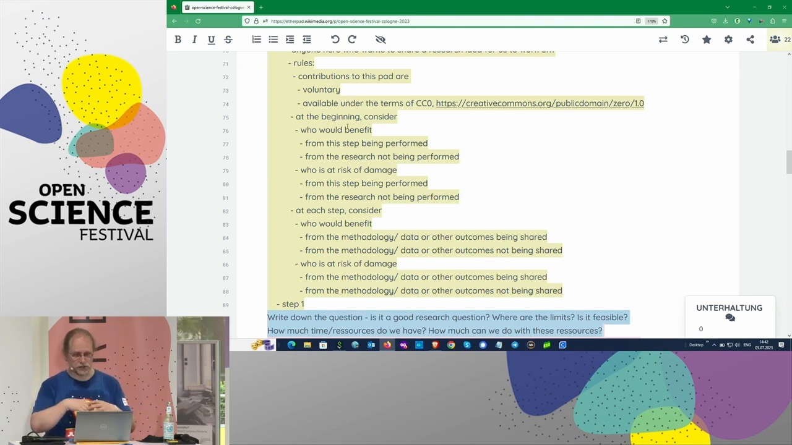At the beginning, we should consider who would benefit from the research being performed, who would benefit from the research not being performed, who is at risk of damage from the research being performed or not being performed. These are questions that we should actually ask ourselves all the time, irrespective of the research project we're part of. But for the moment, these questions are only asked in certain disciplines because there are legal requirements for ethical review. But I think even if you're doing astronomy, space mechanics, or whatever, where there is no legal requirement for ethical review, you should still ask those questions. You should document that you've engaged with those questions.